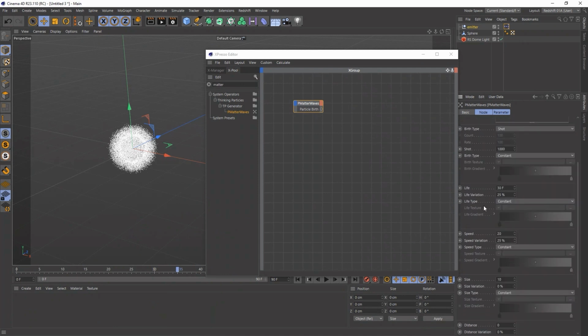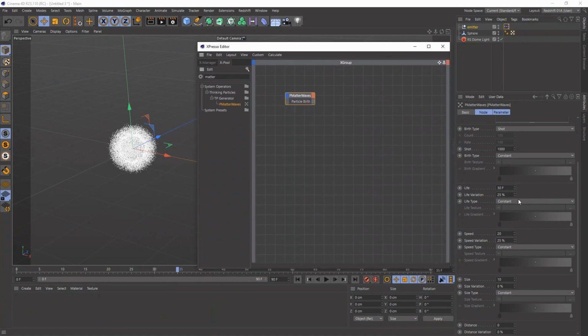Now, just in case you want to get into thinking particles, it's an old technology, but it's still very powerful. The p matter waves allows you to use textures, lights, or textures and lights in order to control all these parameters. You can shine lights on this, and it will only emit from where the light is shining and all that. There's a massive amount of control you can have.